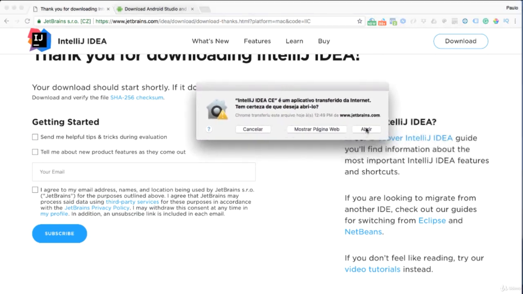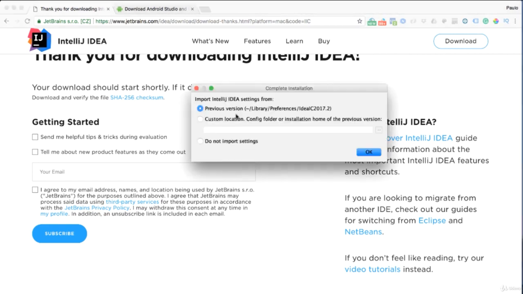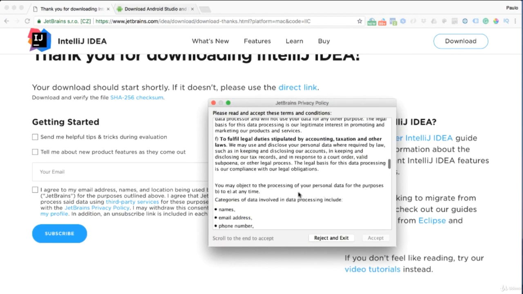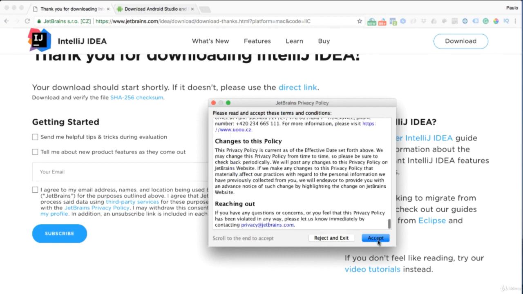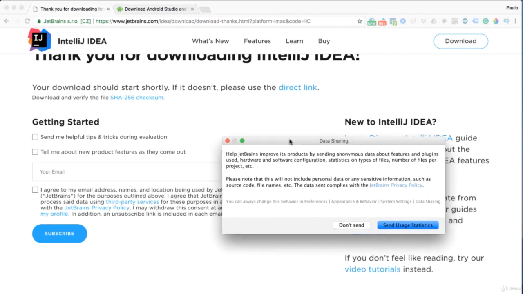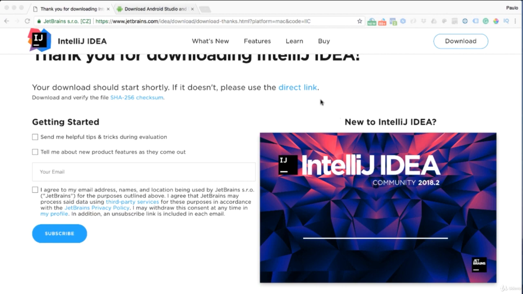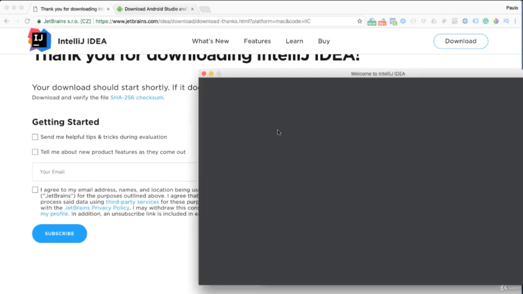Of course, I'm just going to say open, or abrir. It's in Portuguese again, I apologize, but it's the same thing. And here, because I had a previous IntelliJ installed, I can say I want to import settings from the previous version, or we can say do not import settings. In this case I'm going to say okay with the previous version, so that I don't have to do all of that stuff. But in your case, obviously, you will just have to do the other one. So I'm just going to accept, as you can see there. And here, well, sure, maybe don't send anything. It's fine. Okay, so here we go.